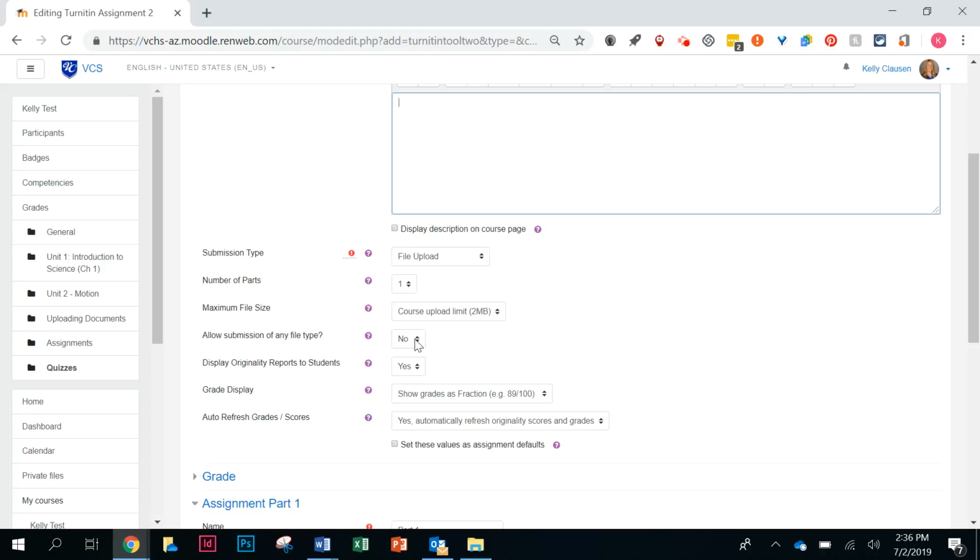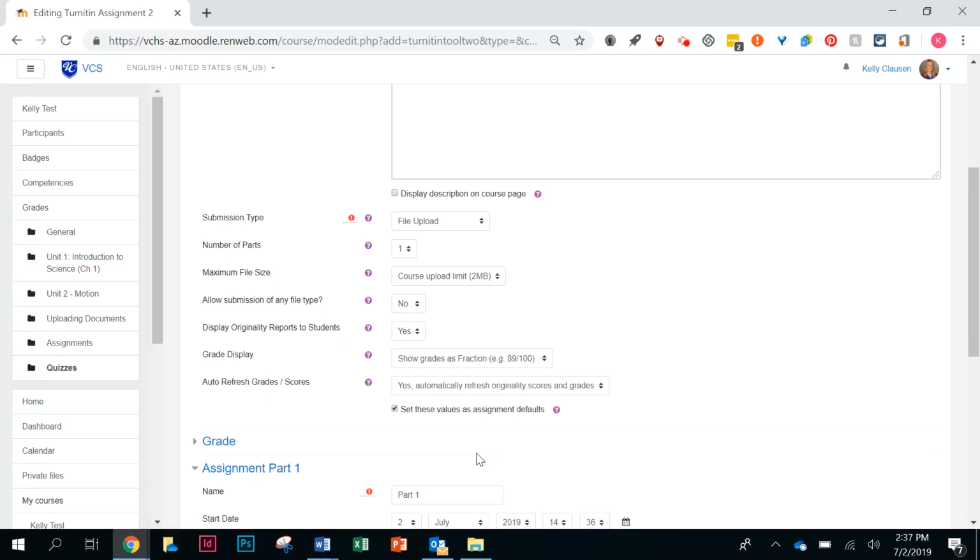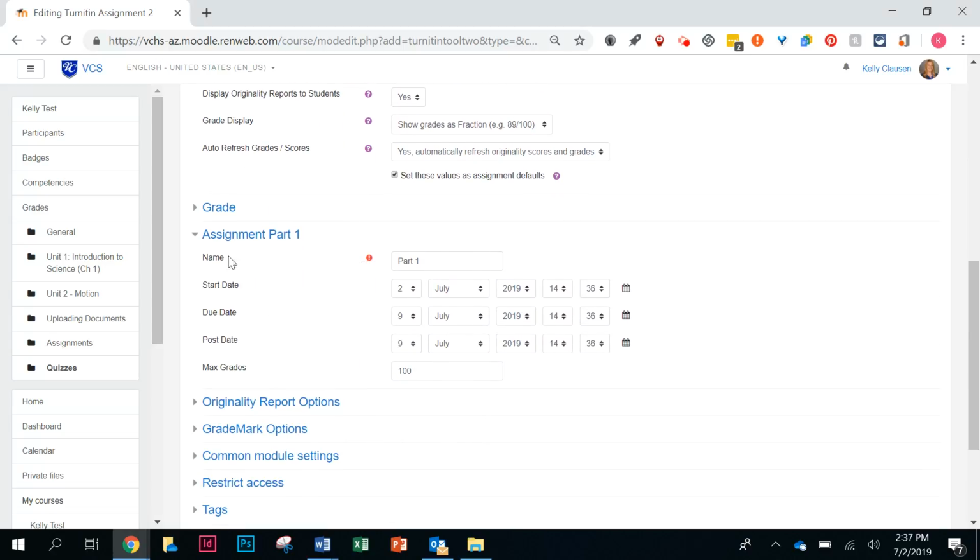Maximum size 2 megabytes. Allowed submission of any file type, no. Display originality report to students, yes. If you've never made one of these assignments before, it'll be set to no, and you need to change this to yes. Show grades as a fraction, and then yes, automatically refresh originality scores and grades. Once you've set those all up the first time, you can click this, which will make sure that going forward, all of those values will be defaulted on any Turnitin assignment that you do.